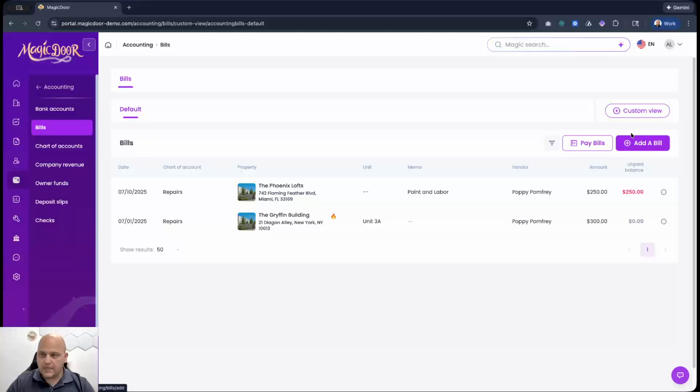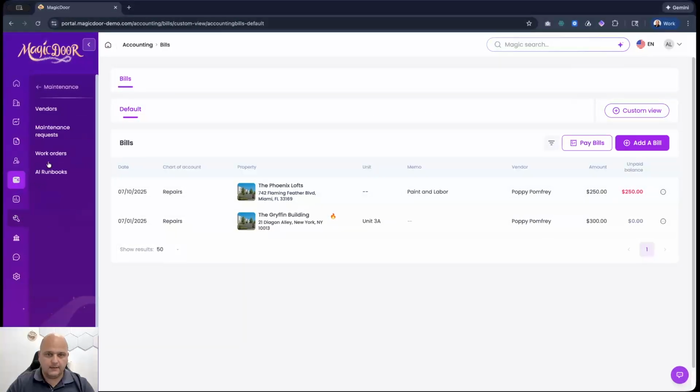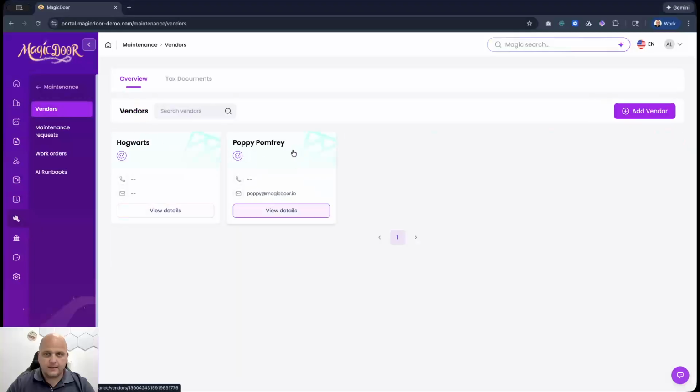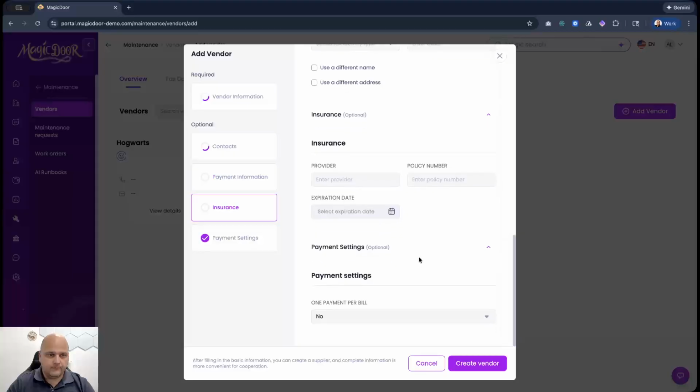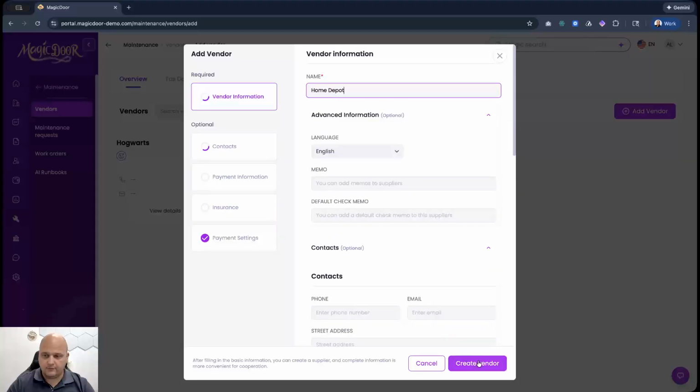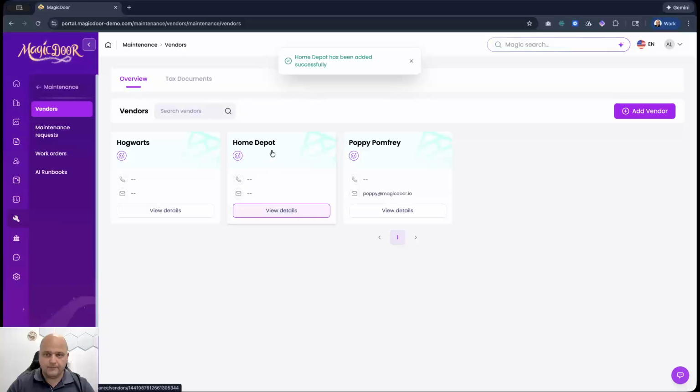Before we go to the actual bills, I want to go through vendors. So if you go down to maintenance and click vendors, here you see all the vendors that you have added to your system. Now every time you add a bill, you have to add the bill to a vendor. So for example, I can add a new vendor here called Home Depot. The only thing you need to do is just input a name. Everything else here is optional that you can add in as you go and as you need it.